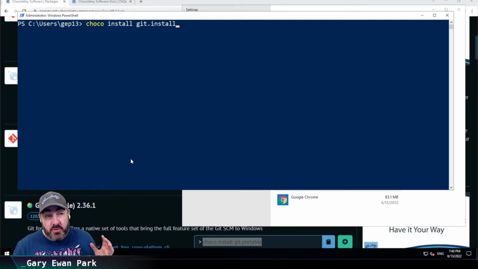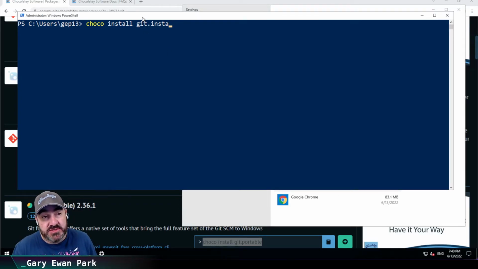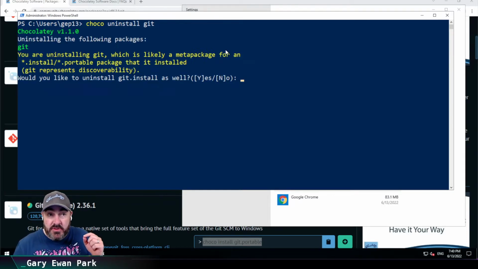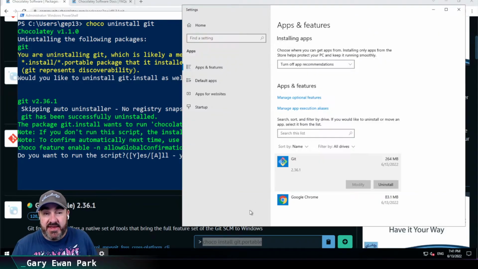But for now, what I've got installed on my machine is the git package, the git install package, that physically installed the Git application onto my Windows machine. And now, if I wanted to, I can go ahead and say uninstall git. Because of some internal handling within Chocolatey, it's aware that there's an associated git.install package. So when I uninstall git, I'm prompted: do you actually want to uninstall the git.install package as well?